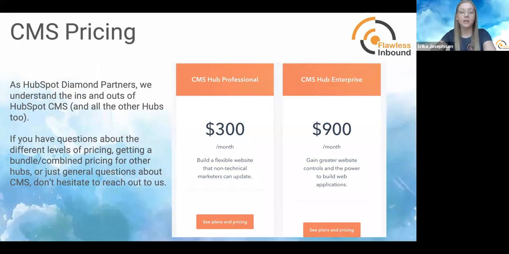If you want to know about the different levels of pricing, if you want to talk about some sort of bundle that you can get with the other hubs, or if you just have general questions, don't hesitate to reach out to us. All of our contact information is at the end, and we can help you. We can even help you work with HubSpot and see what we can get you in terms of a package or a bundle.